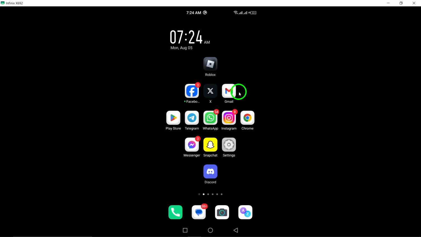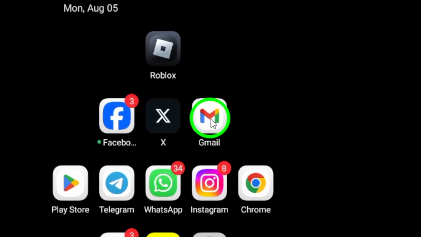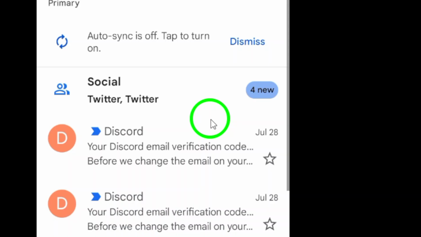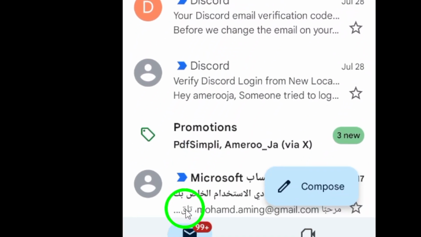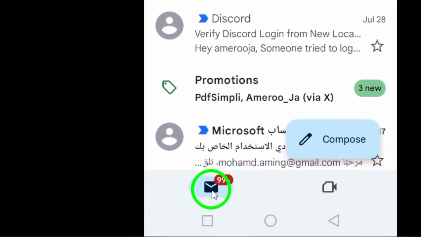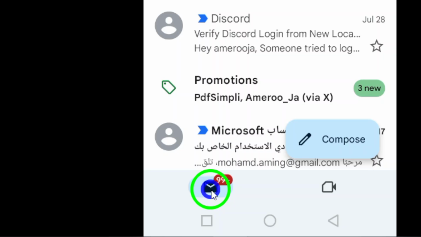First up, open your Gmail app and log in using your credentials. Once you're in, you'll want to locate the chat feature. Look towards the bottom of your screen for the chat icon. This is where all your active conversations live.